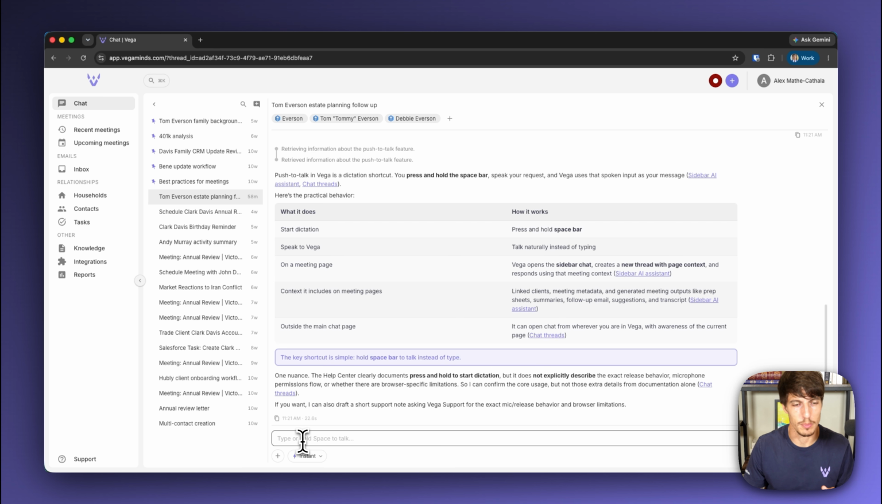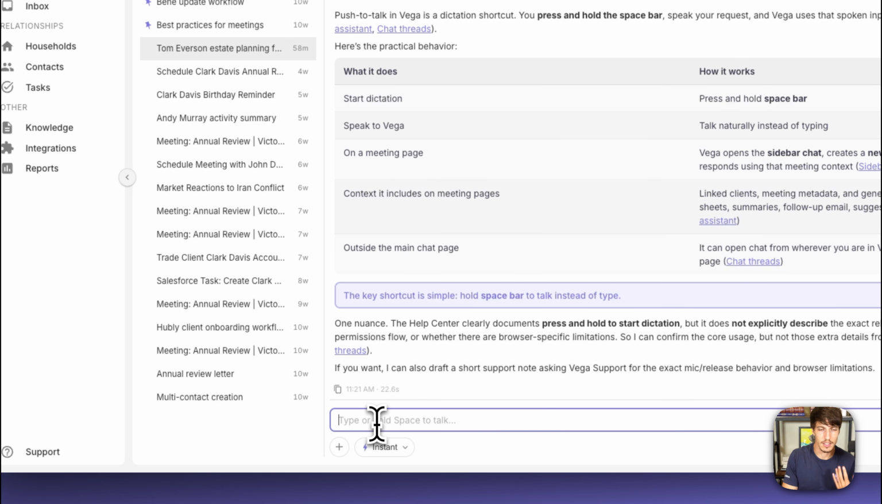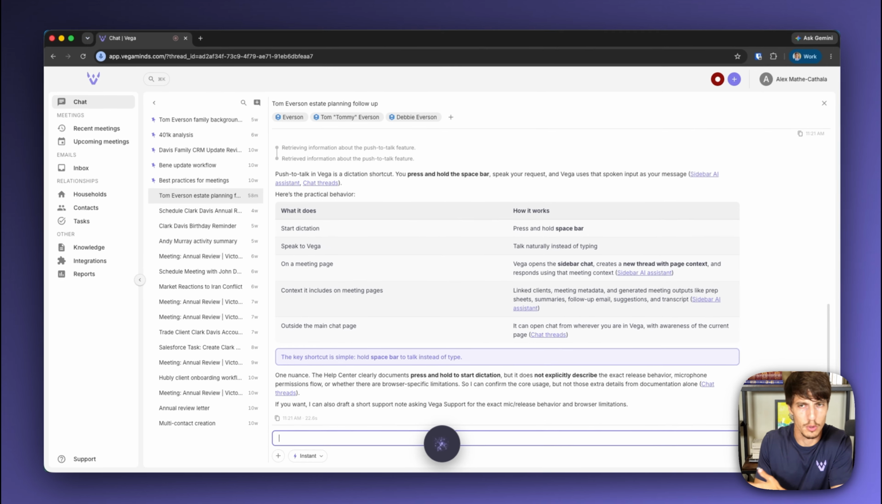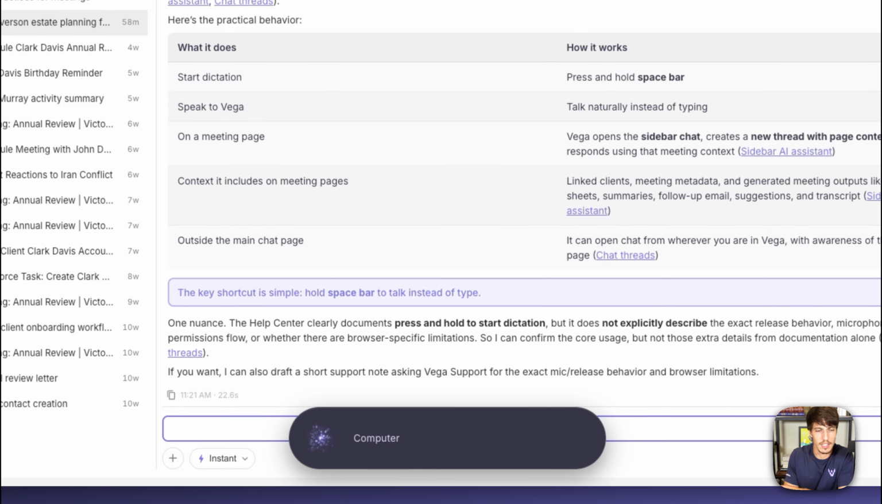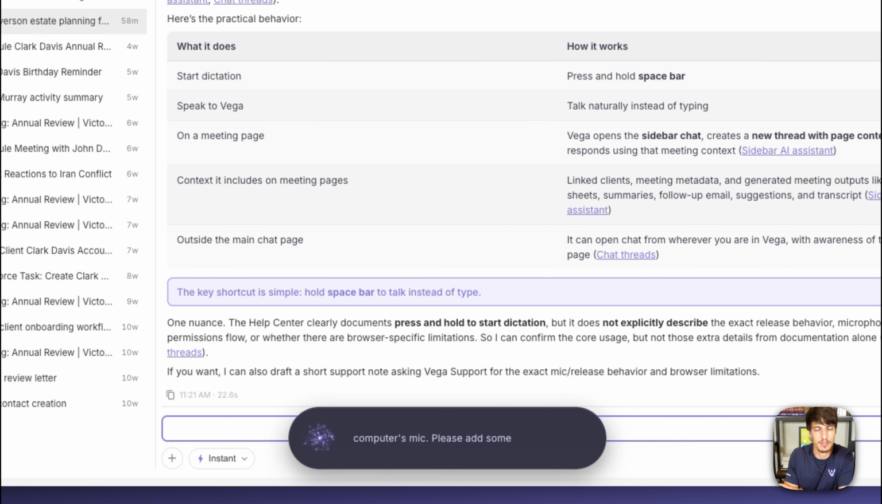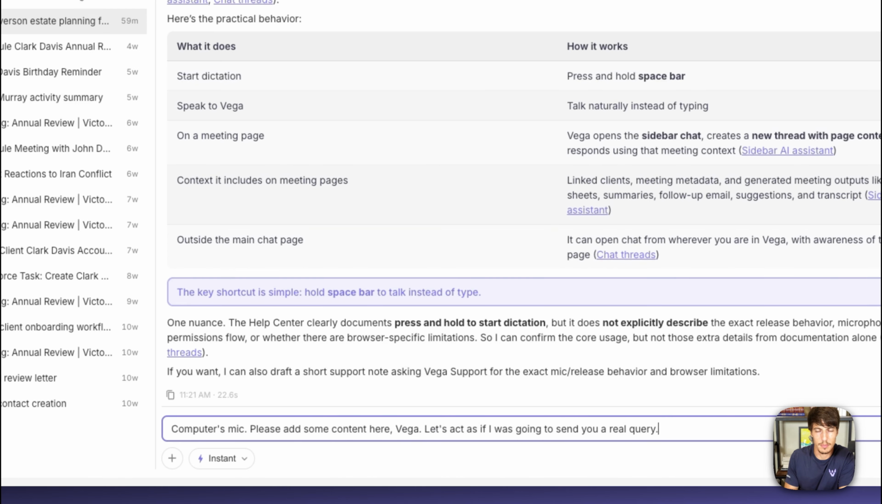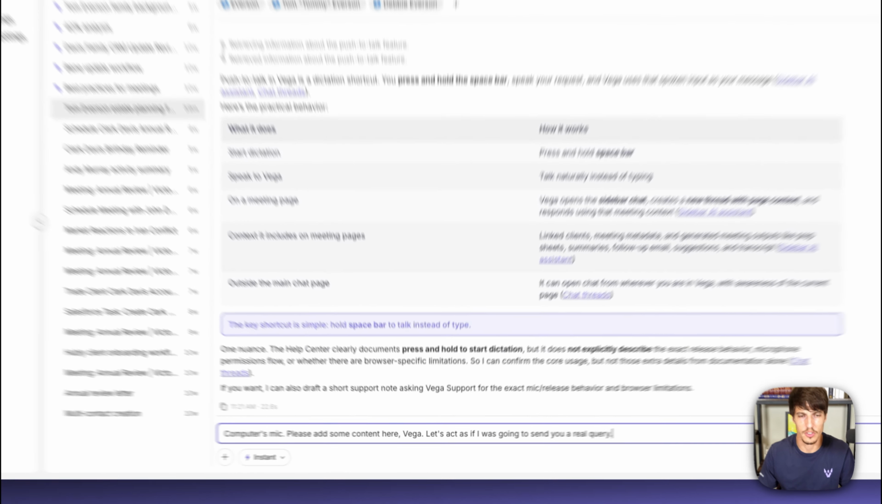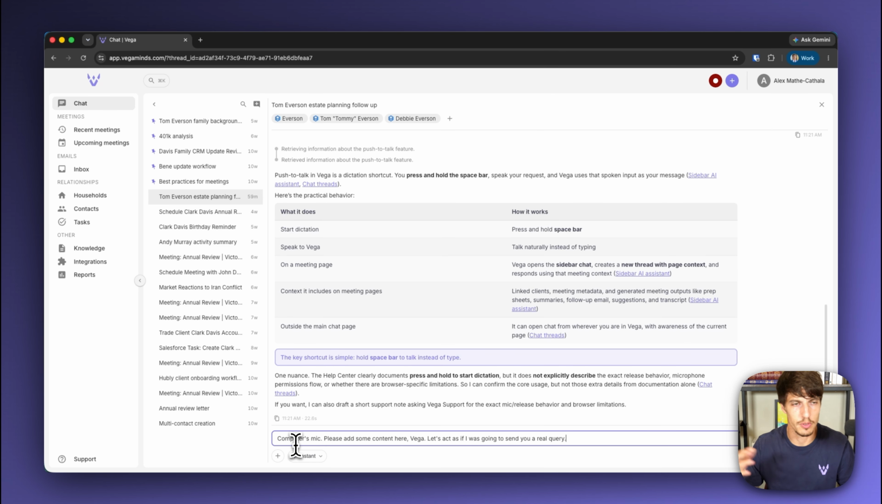Let's say I insert my cursor right here and I start speaking into my computer's mic. Please add some content here, Vega. Let's act as if I was going to send you a real query. I've just released my spacebar, and as you can see, my text box has been filled with my voice input. So that works here in the chat, but you can even go one step further.